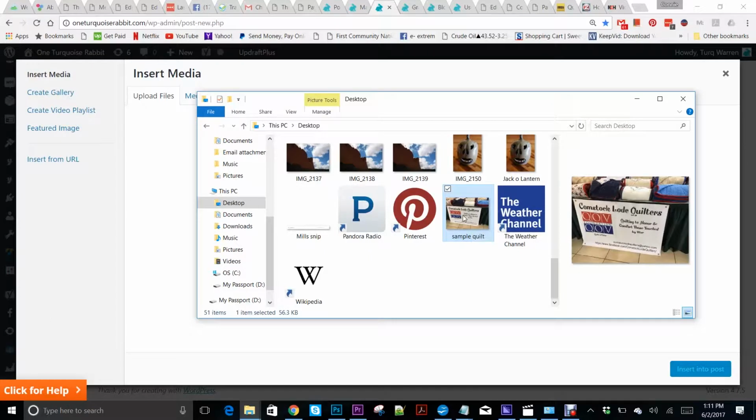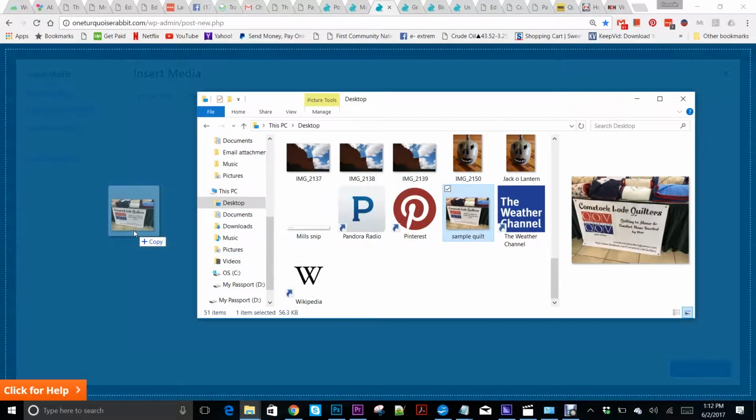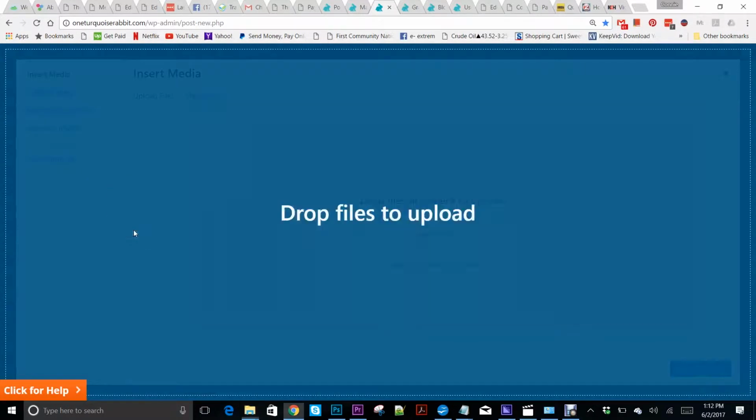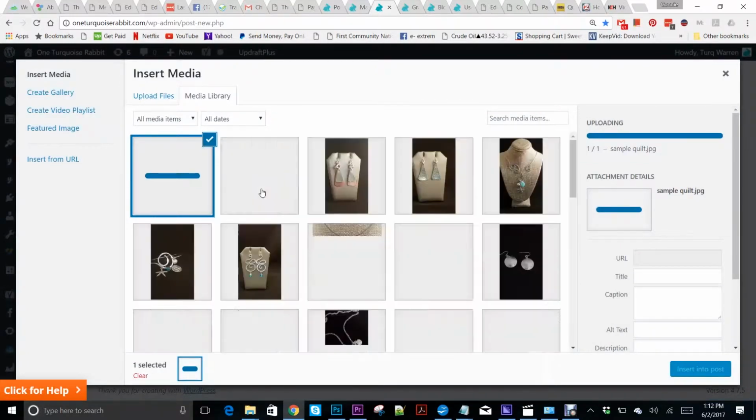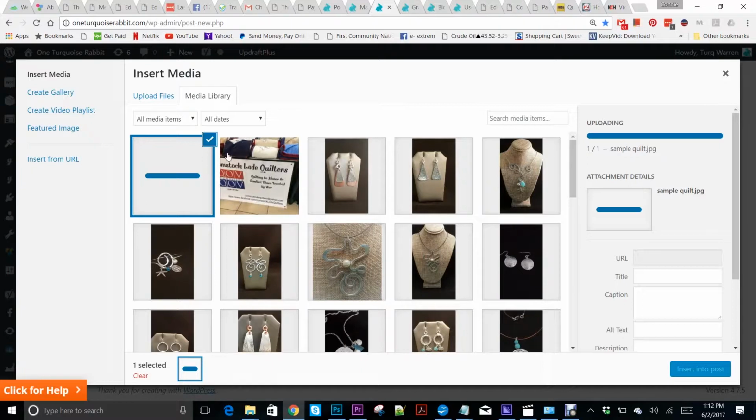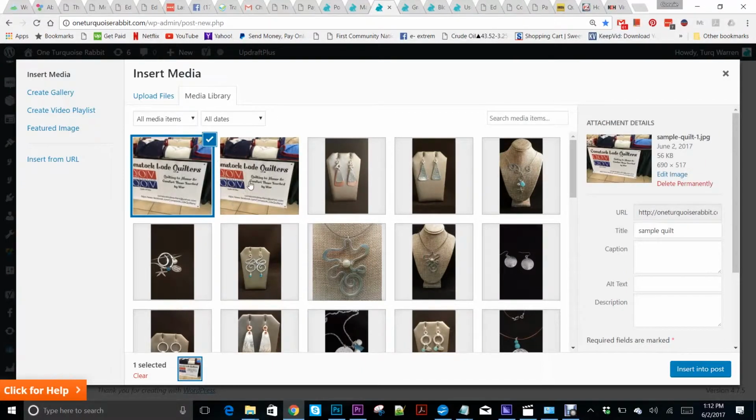I'm going to click on this, and I'm going to drag it. And see how the screen turns blue? Drop it. And it will automatically insert itself into our media library. I told you I had already uploaded it before. Here it is. Here's the one I just uploaded. And what it will do, if it's the same image, it has the same name.